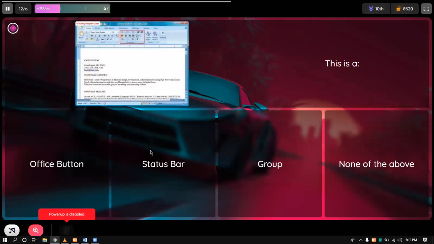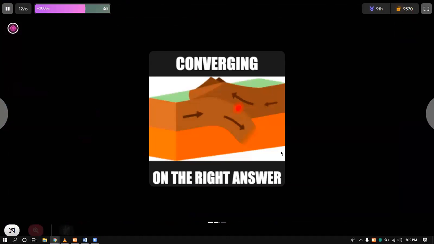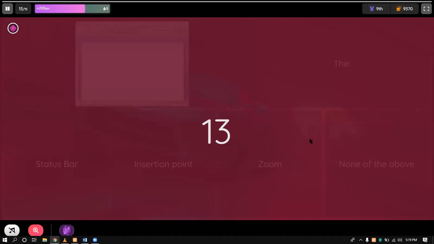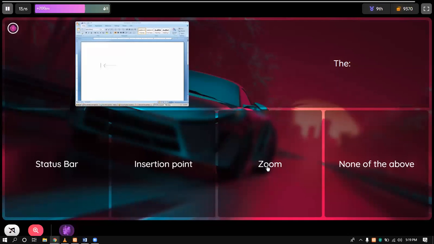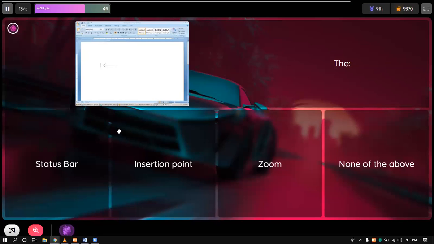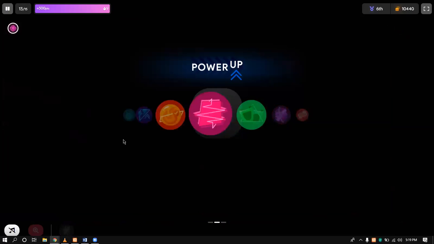Sorry, what was the power up I gave? I forgot it. So okay, that's a group. Each power up has unique abilities. Okay, students. Then here we have section point.